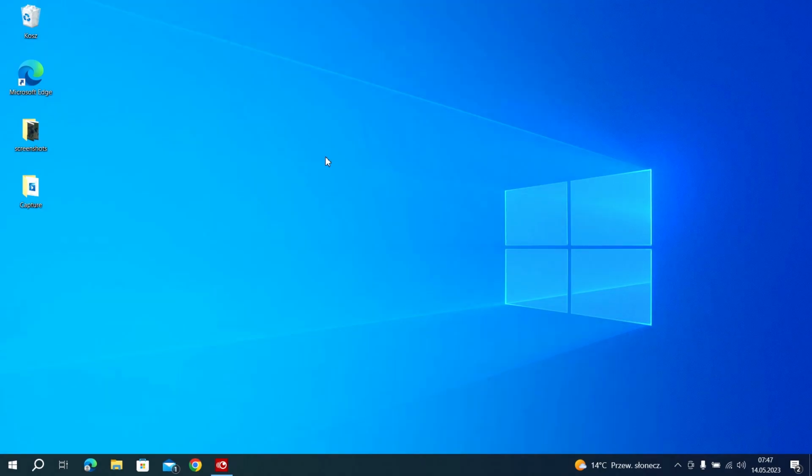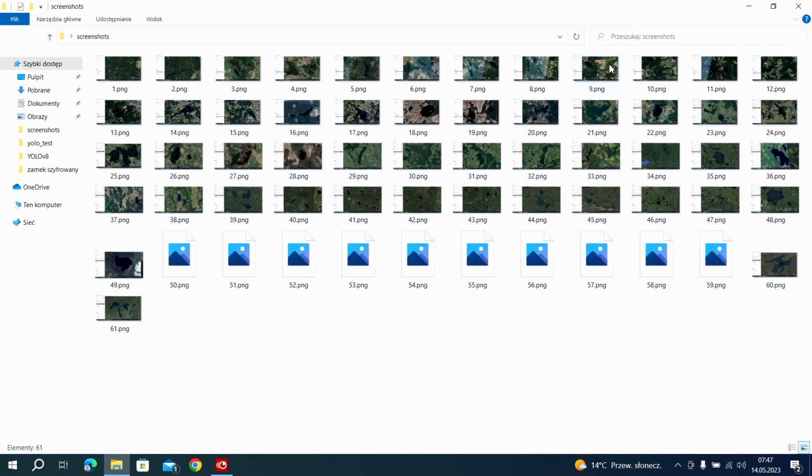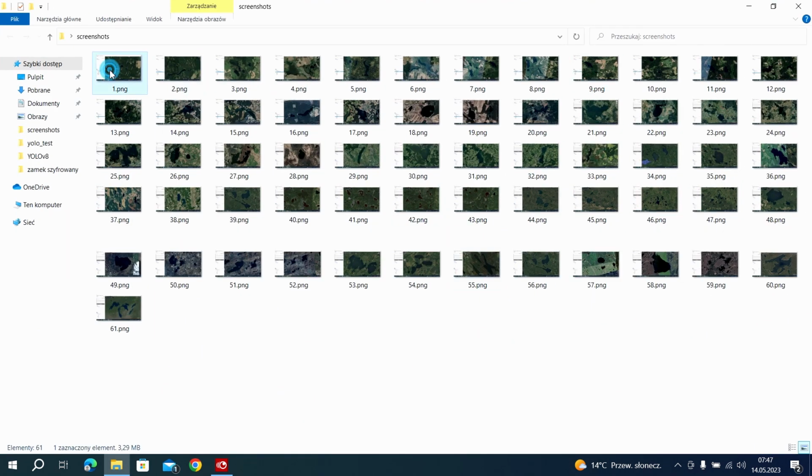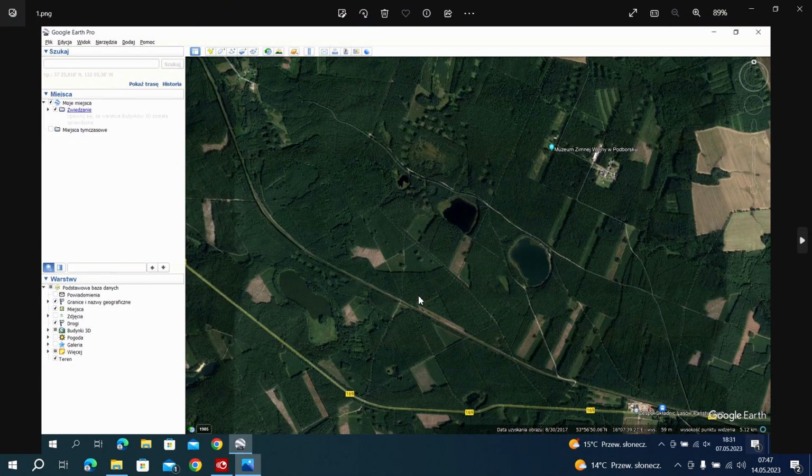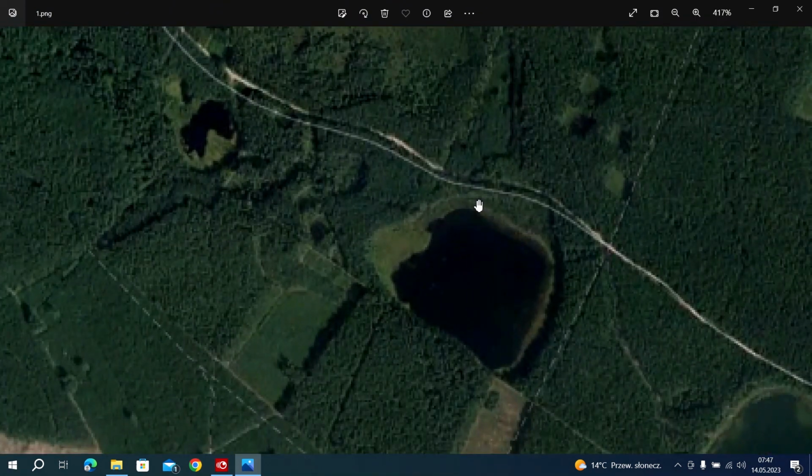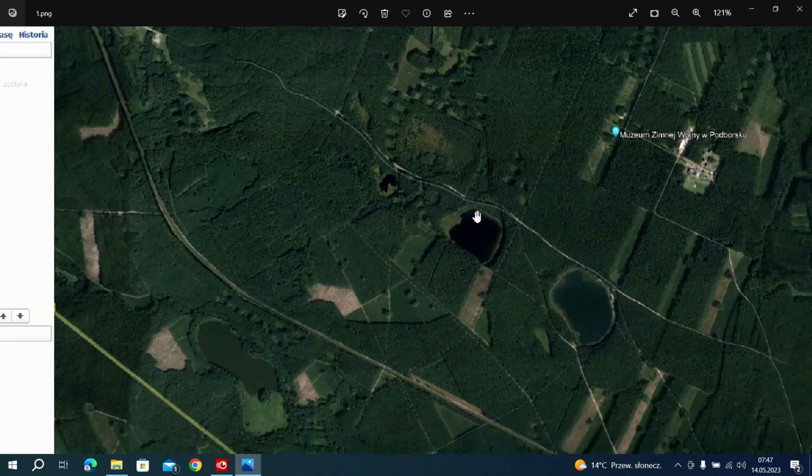So first you need to prepare your training data. I have here some screenshots of lakes on satellite view, because I want to detect lakes, but you can use whatever object you want.